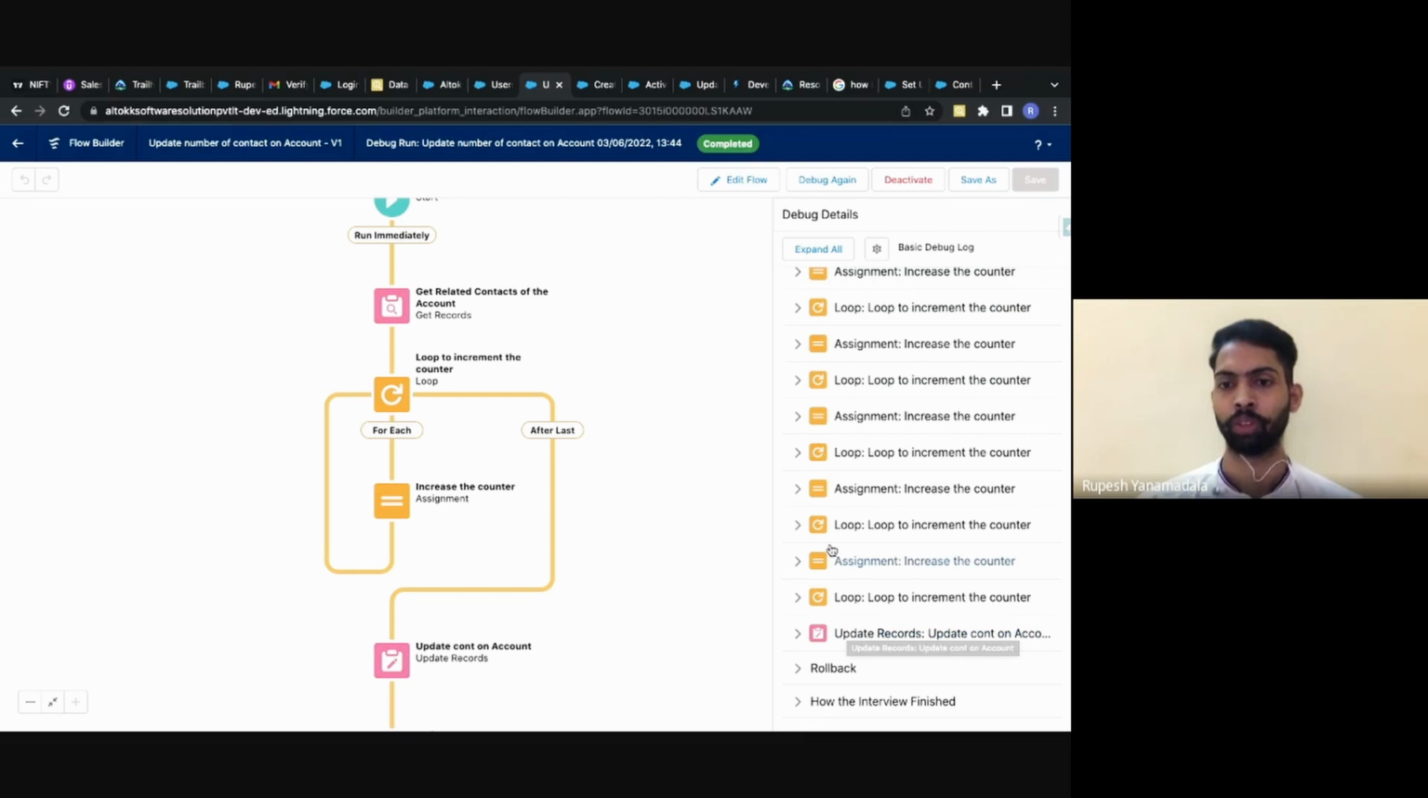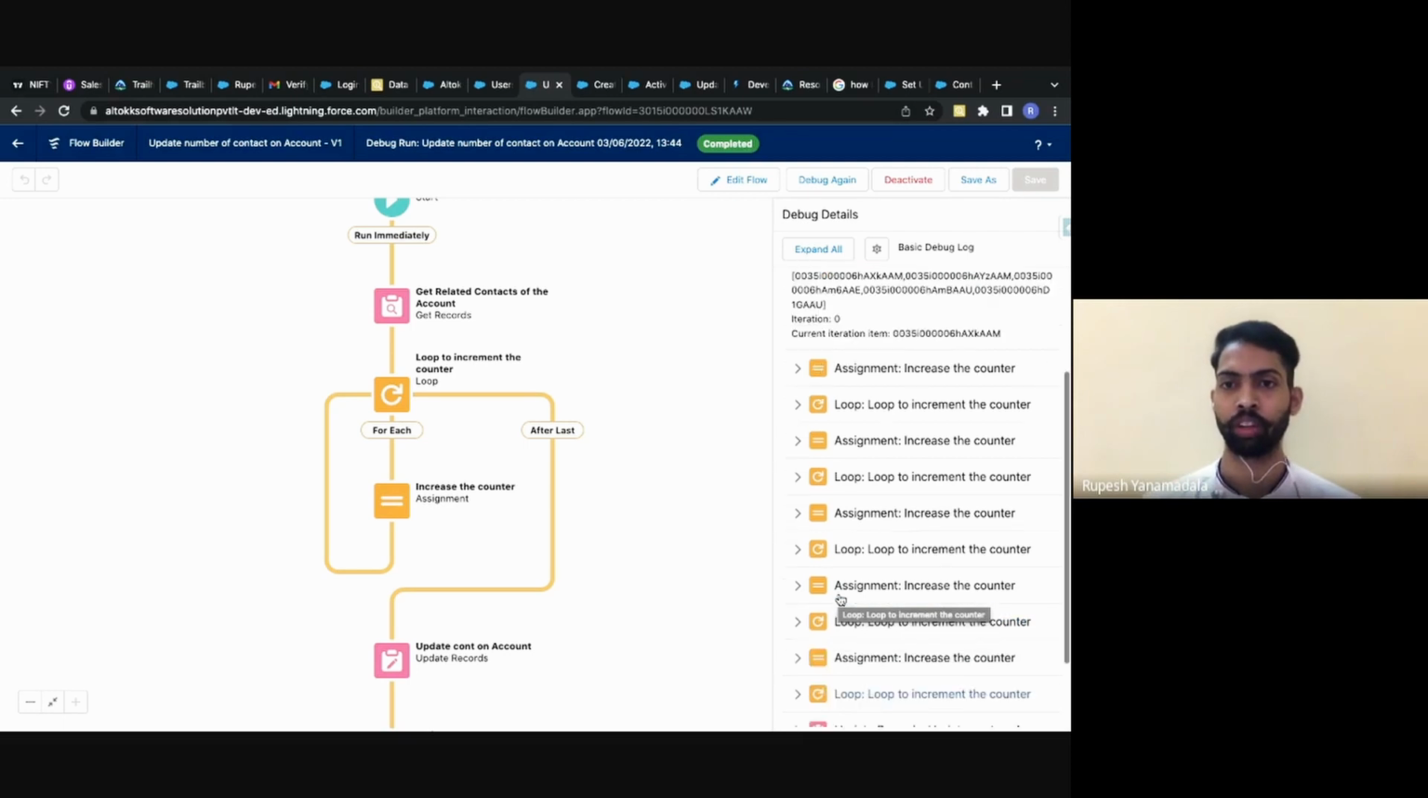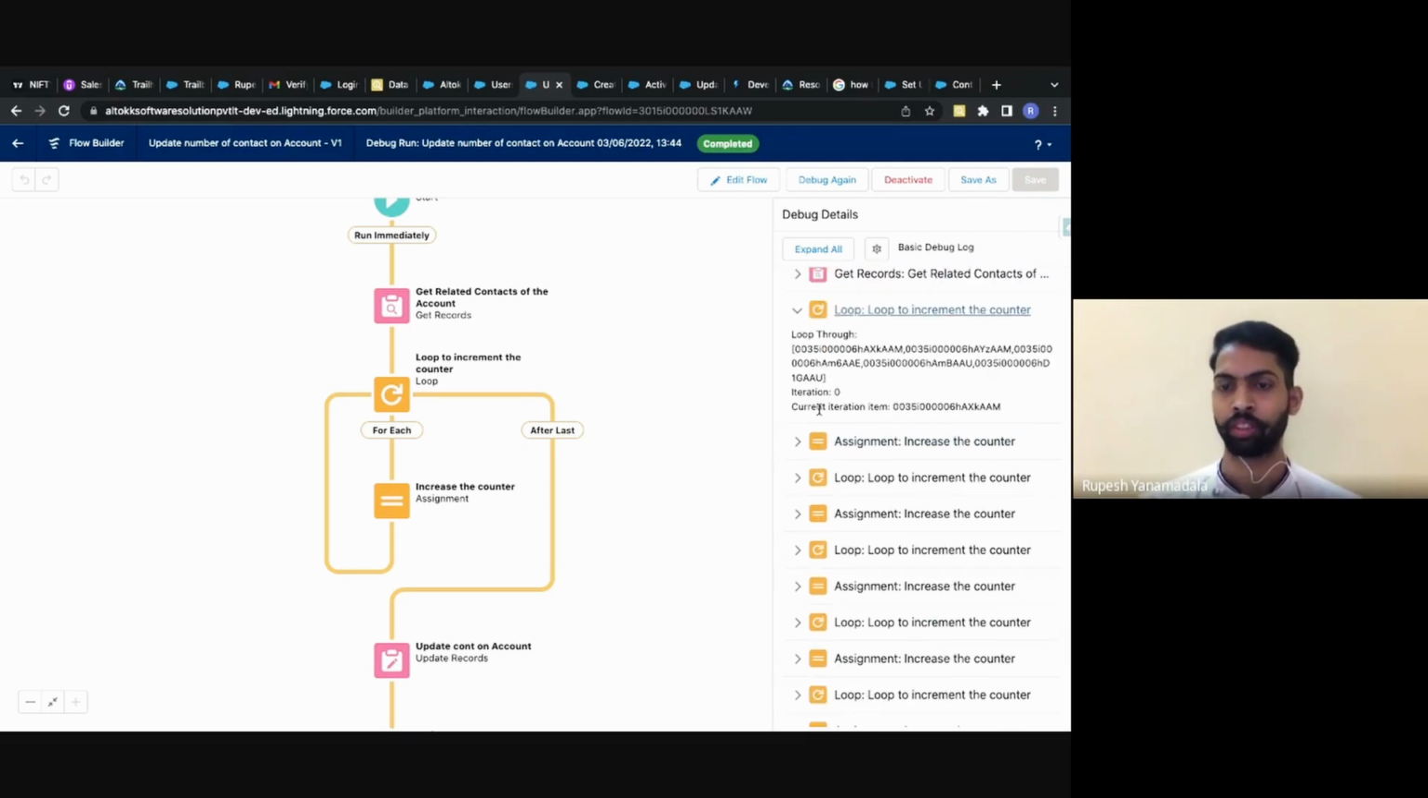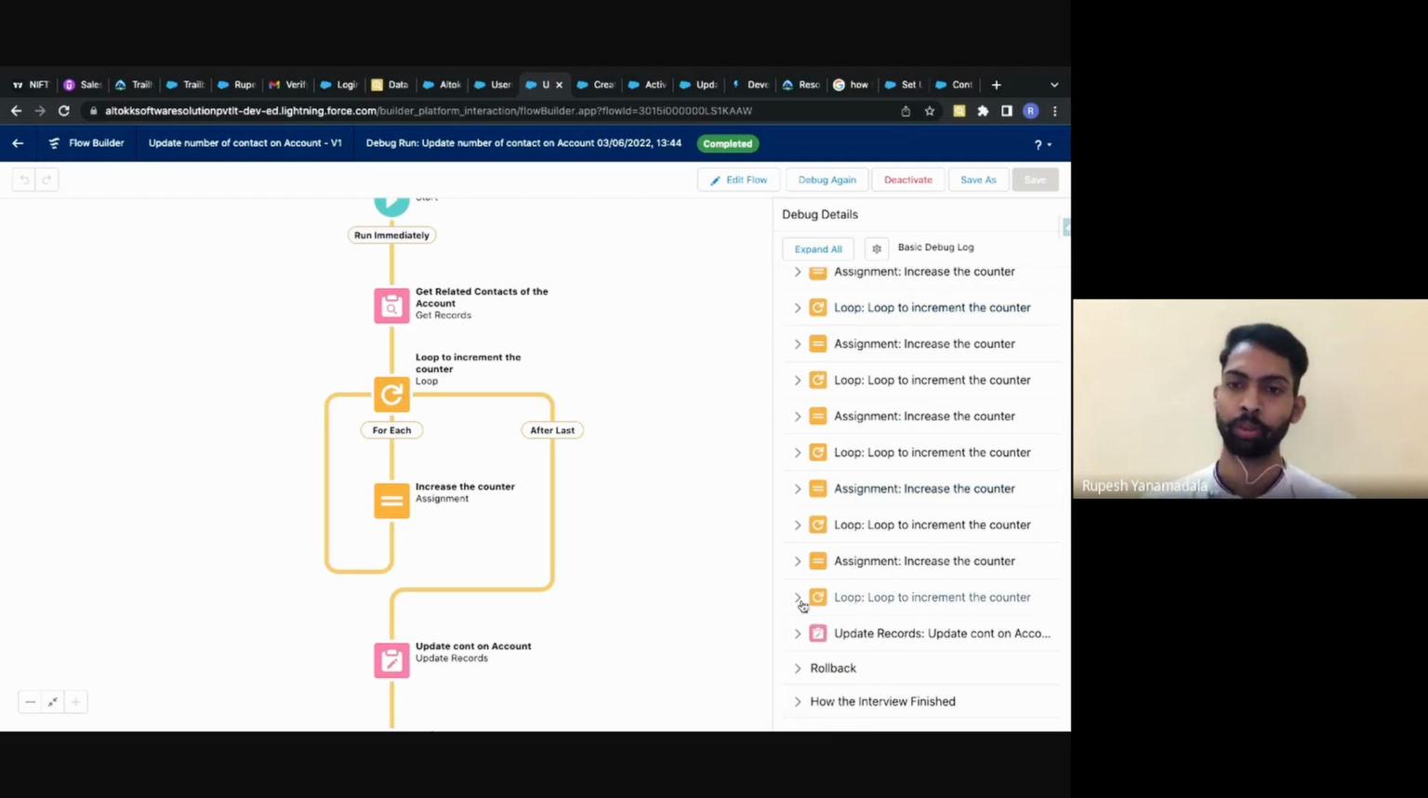So plus 1 because the loop element is always executed after the loop is completed. Like if you see, the loop started for the first iteration, and after the last iteration, it enters the loop again and ends the loop. That is when the additional loop element is executed.